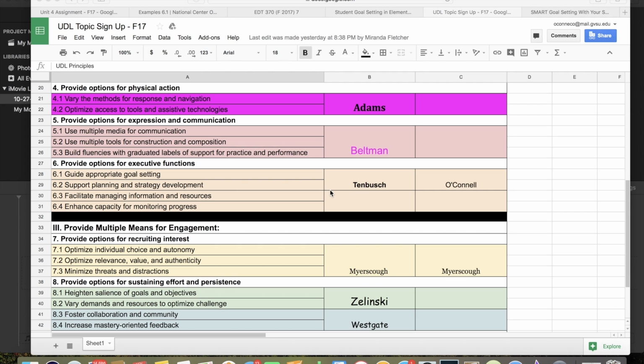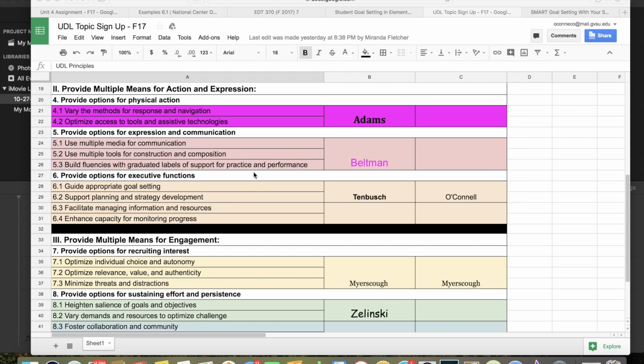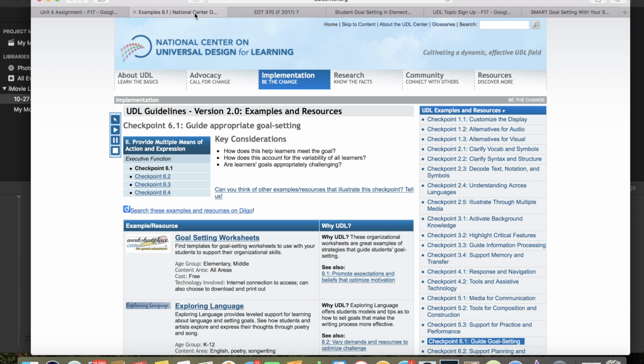I chose to do guideline 6 of the UDL.org website. Under this, I chose checkpoint 6.1 and checkpoint 6.2. So first, I went off to their website and I looked at both checkpoint 6.1.